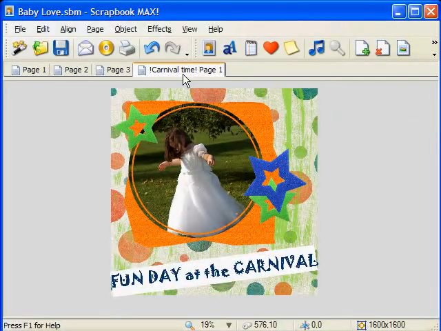That was easy. Let's have a look at a few more things that you can do with pages. First, notice the row of page tabs that appear across the top of the design space. The page that you are working on will have a corresponding white tab. You use these tabs to switch between the pages that you are working on.